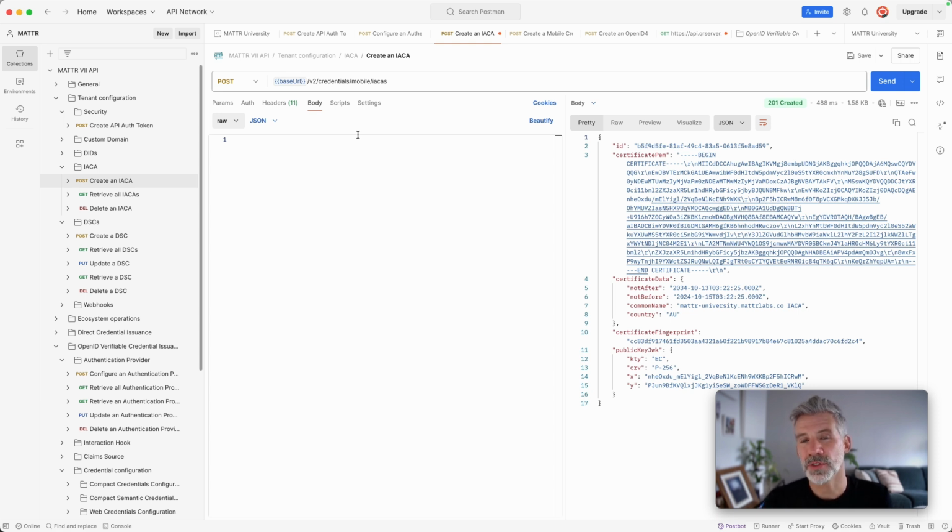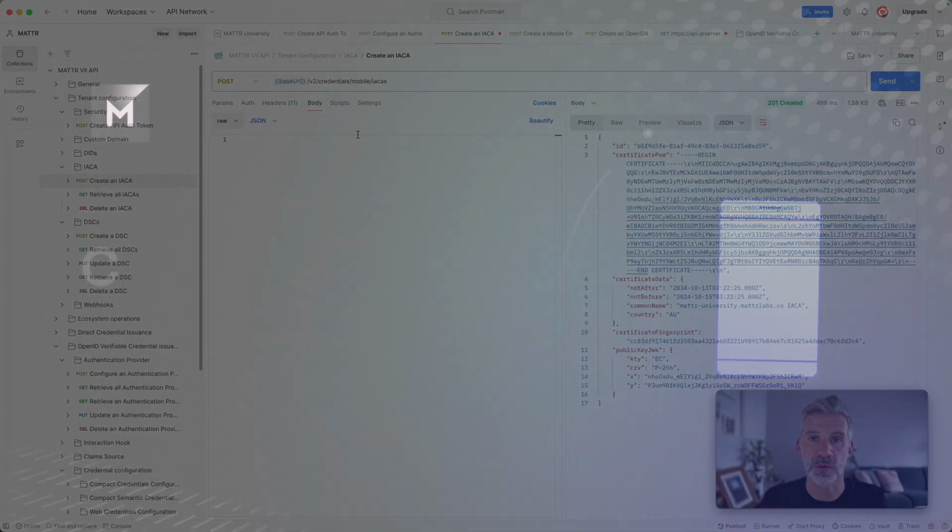However, the mDocs themselves are not signed by the IACA directly, but by a short-lived intermediate certificate called a document signer. Though you don't have to worry about that, your tenant will take care of creating and managing those document signers for you.